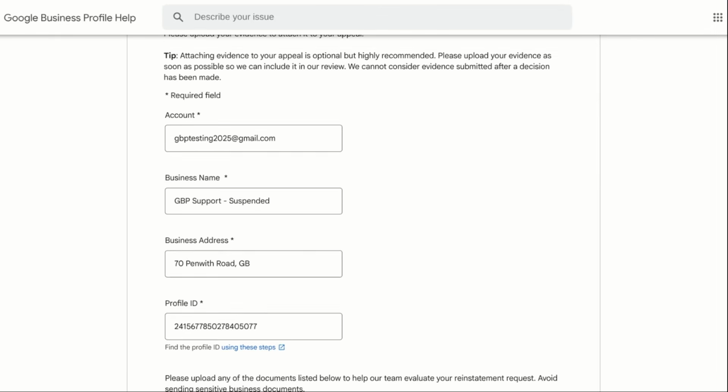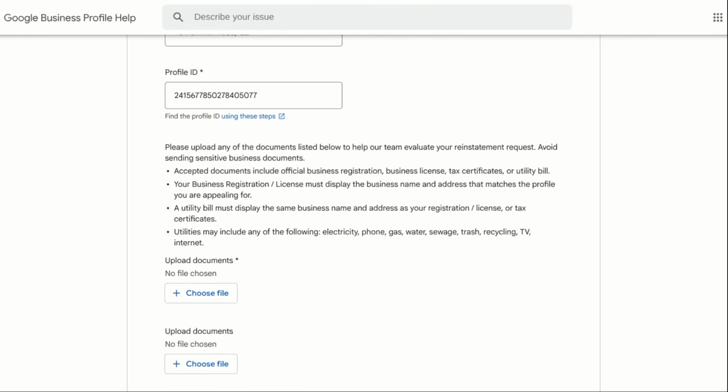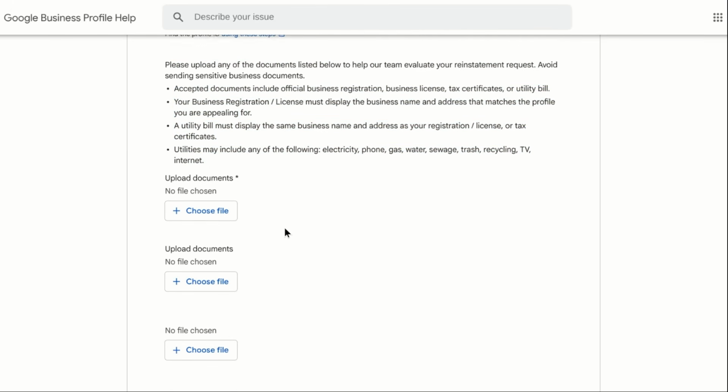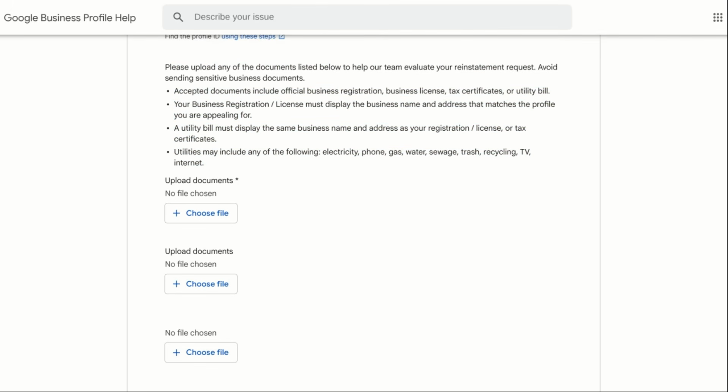You'll be able to see that all of the fields are populated, and you can upload additional documents that are included here in front of you. Just to reiterate once more, it's super important that you do read what is considered as an acceptable document proof. Adding additional documents outside of this list is not going to help support your appeal.